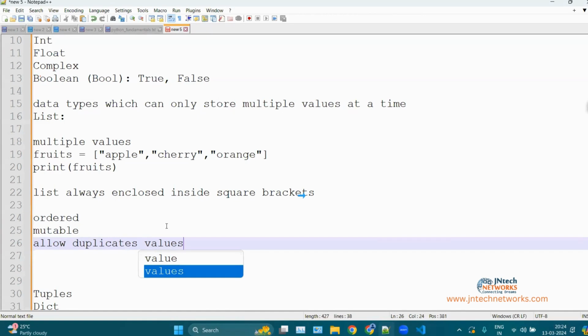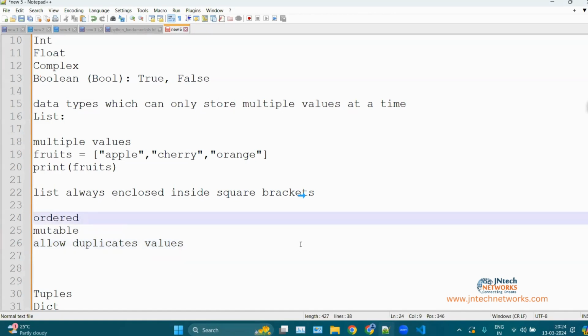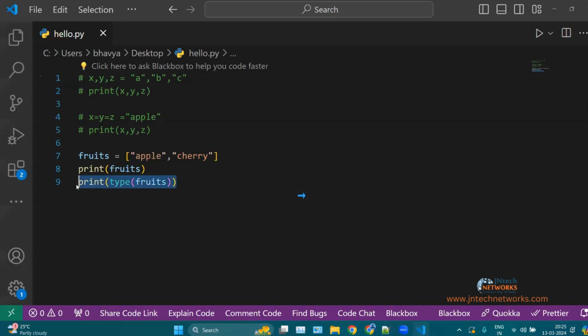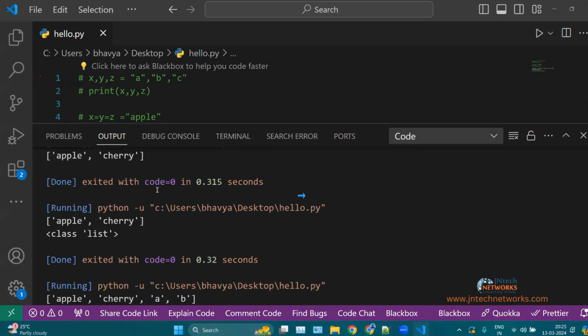Okay. Now what is order? Yes, lists also have indexing as well. So first, what is order? Let me show you. For example, we have multiple items in this list. Let's say we have apple, cherry, and we can mention some more items like A, comma B, like this one. So when you run this and print the fruits, you will notice they are in the same order.